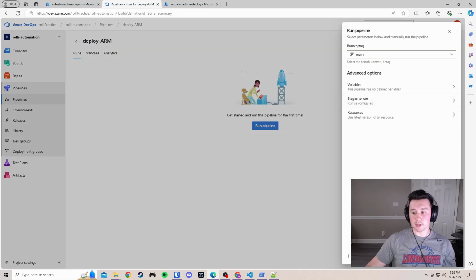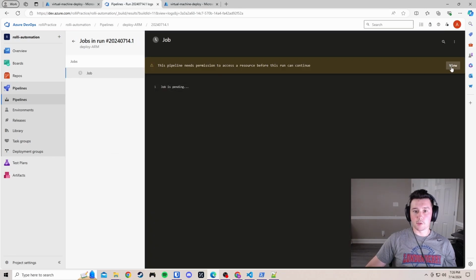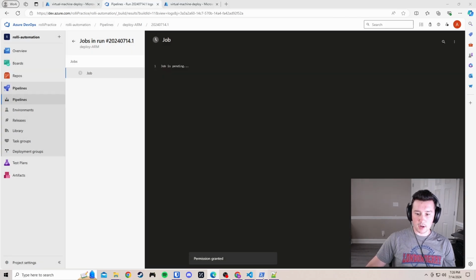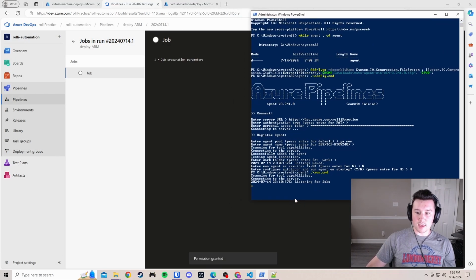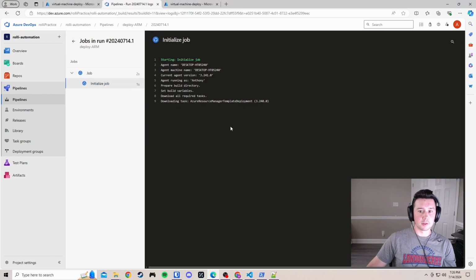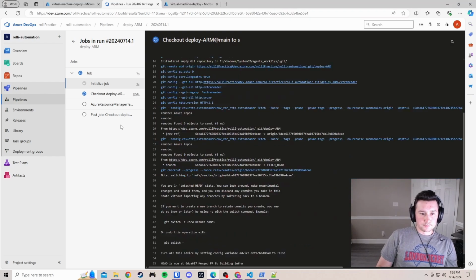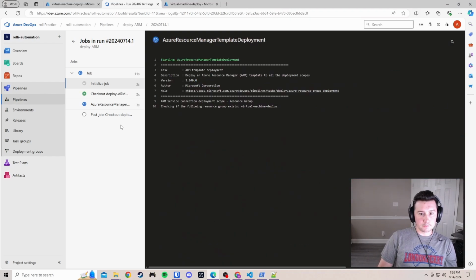So if we run this pipeline here, click run, look forward, and then the first time, usually the pipeline needs permission to access the resource, so we have to click permit. And if we actually come up here, we'll see that the agent on our machine is listening for jobs, and it should take and start running this job that we requested it for on this pipeline here. Yep, so it's running the job. Refresh here so we can get some logging here. So it's running the job. Deploying.